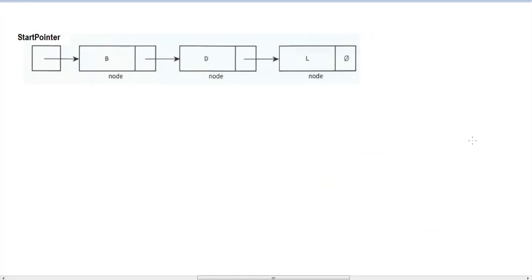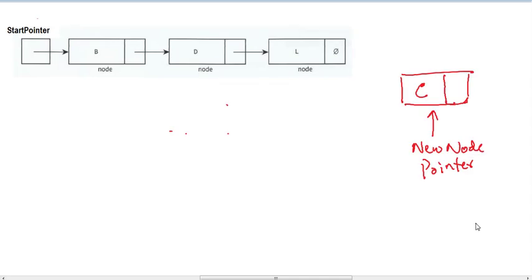And let me explain why we are going to need these two temporary pointers. Let us consider this situation where we have a linked list. It is an ordered linked list. The first node has a data value of B, the second node has a data value of D, and the third node has a data value of L.